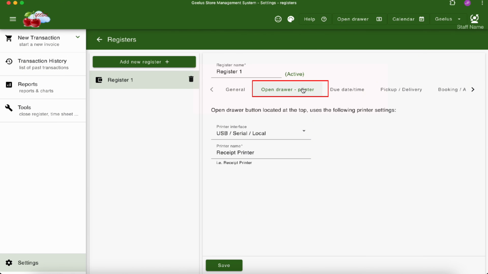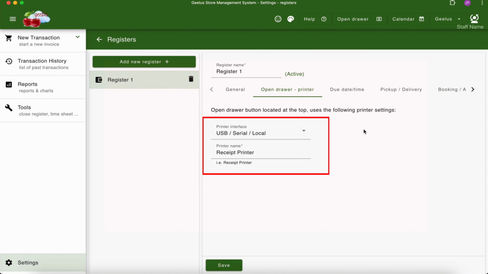Open Drawer Printer Setting. When clicking the Open Drawer button, Gillis opens the drawer connected to the printer. Here you can define the settings for the printer. Select the interface and enter the printer name, IP address, or location accordingly.